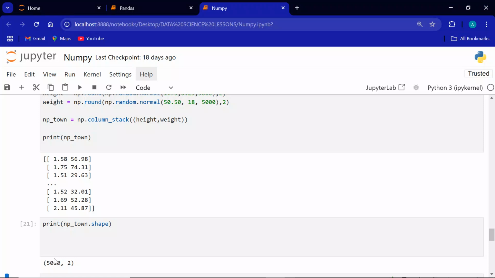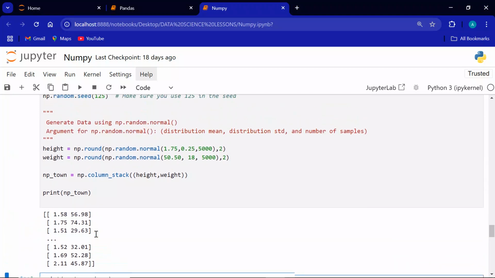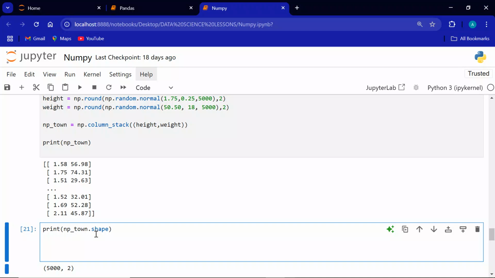We have 5,000 rows and two columns, so it means we have about 5,000 of these sets, each one of them having the height and weight, okay, 5,000 of them. So you can use the shape. Like I said, we've done all these things in previous lessons. So this part of it was supposed to show us how to generate this data and work with it.